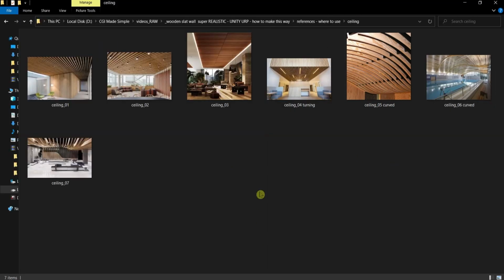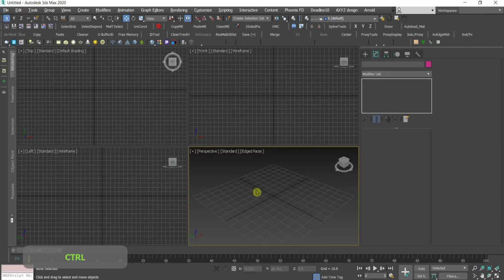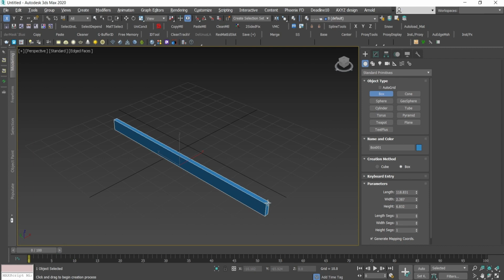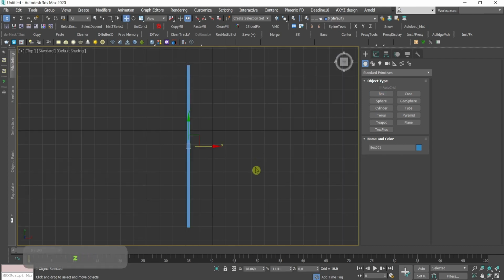Okay, let's jump into the 3D software and show you how to create some of these from scratch. First, I'm going to create my geometry real fast and easy. I'll create a box. I have some shortcuts made. You can see them on the bottom left corner. I'm going to copy it.